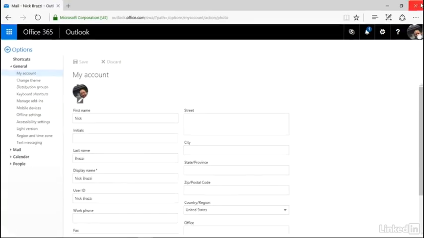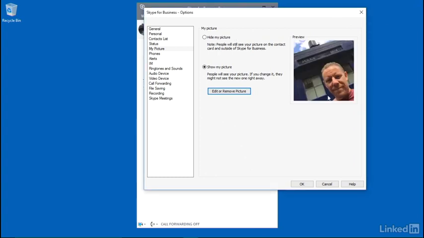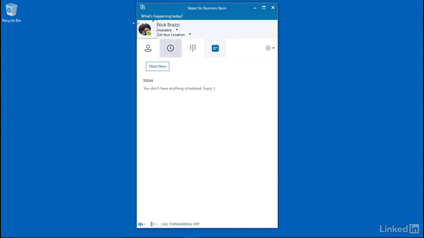And then I can close this window, go back to the Skype interface, give it a moment to refresh, and now I've got my picture here. So I'll hit OK, and now my picture is next to my name in the Skype for Business interface. And more importantly, when other people see me in their contacts list, they'll see my picture.